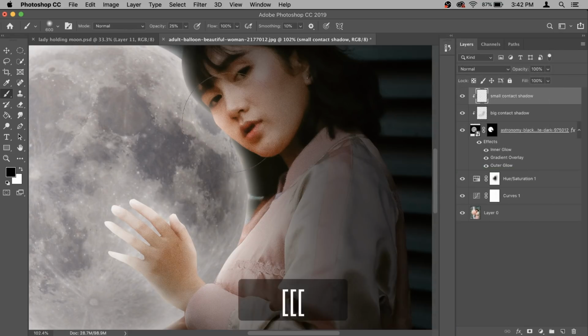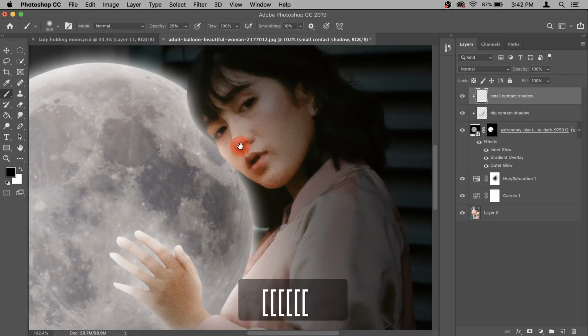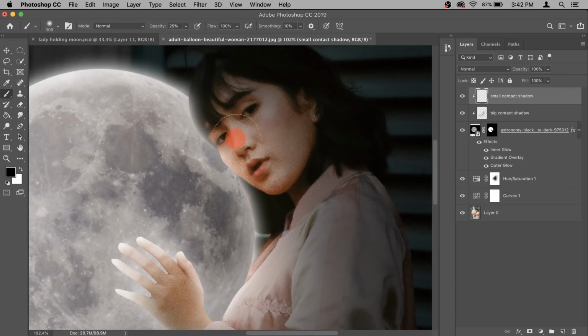This time the brush will be slightly smaller. Not too small though, okay? For the face part at least. Then you can go and start painting here like this.